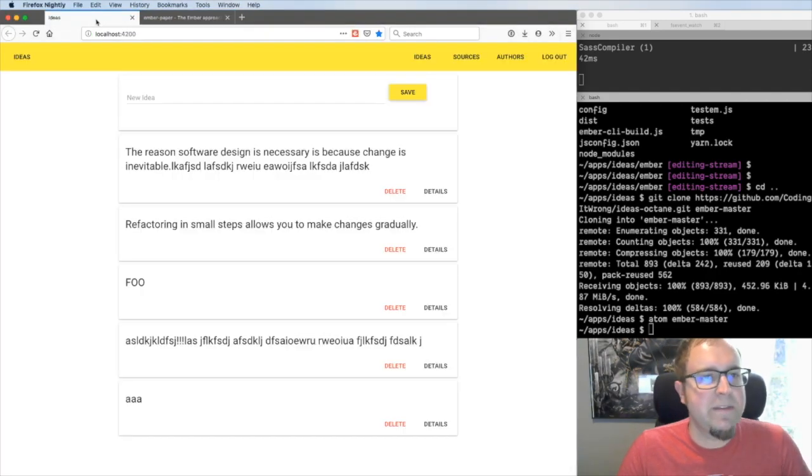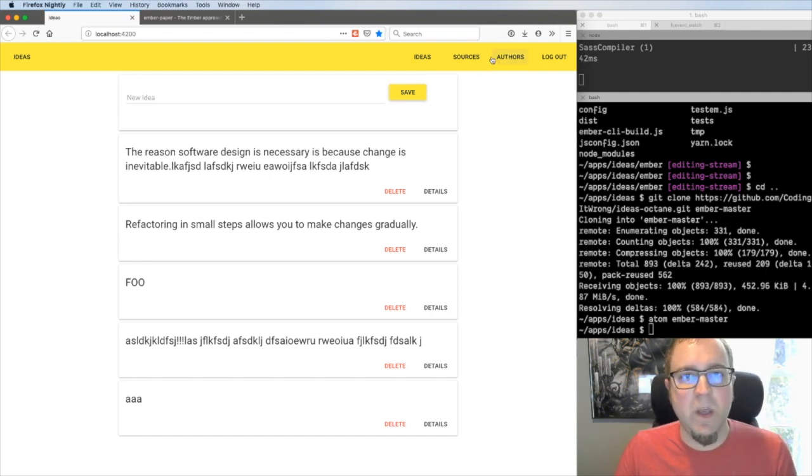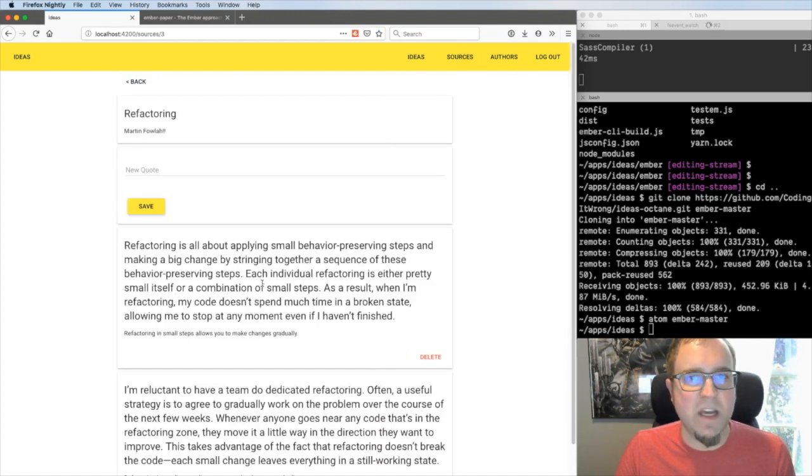All right, so we're going to jump in to the Ideas app right now. Another quick note, the whole point of this app has been to build out this system where we go into these sources, like these different books, and we save quotes on them, and then we track ideas that are related to those quotes.